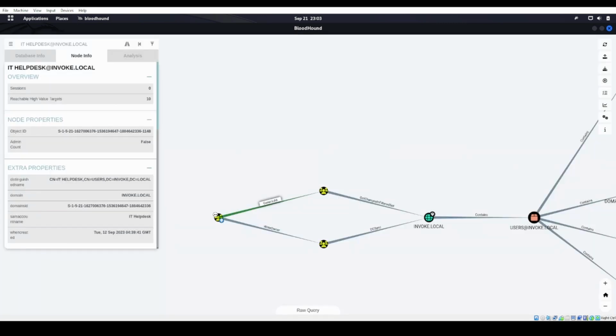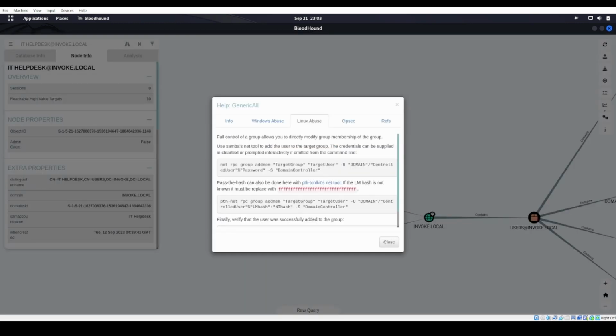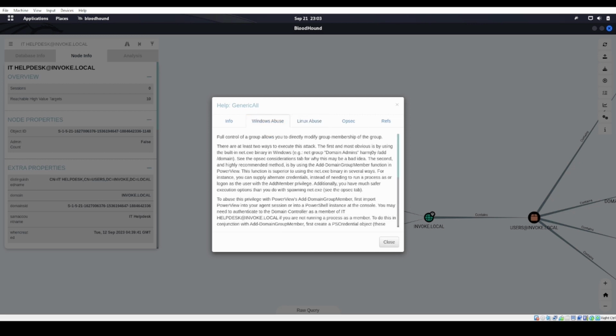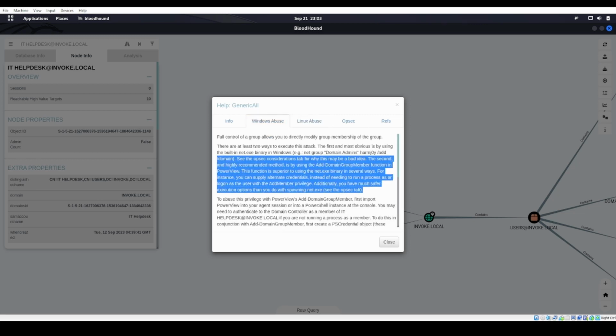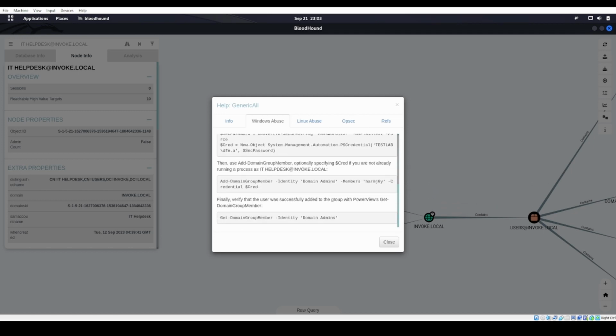So if we right click on this and go to Help, we can see how to abuse this. Now I understand we're abusing a Windows system. However, we ourselves are on Linux. So we're saying, hey, we want to do the Linux abuse. If we evil-winrm in, then we're going to look at the Windows abuse. Now we're going to look at this, and how to do it with this, right here.